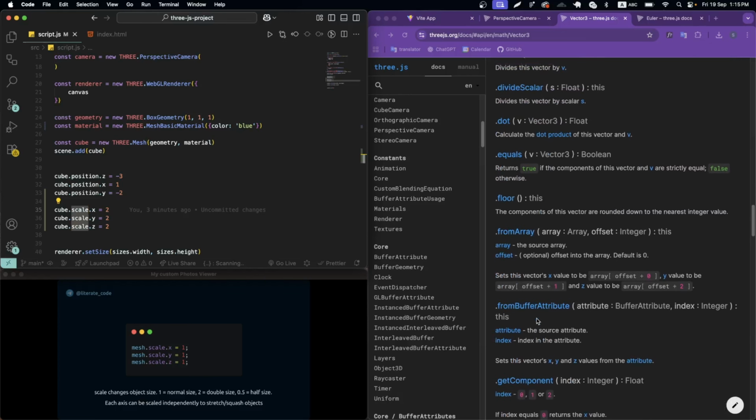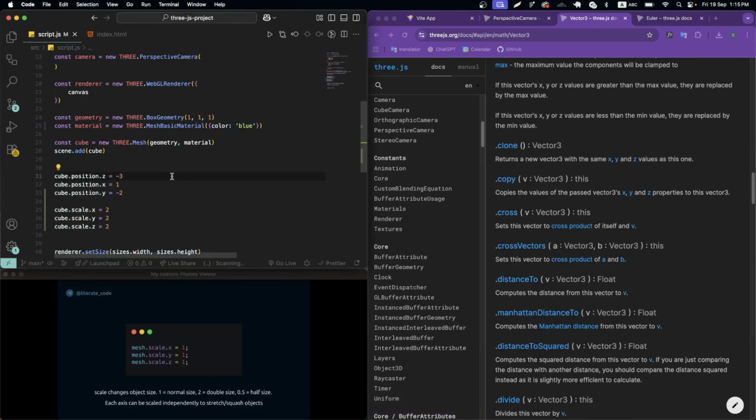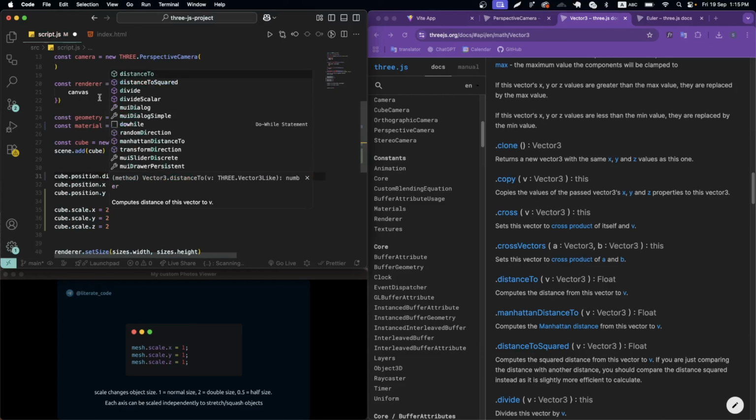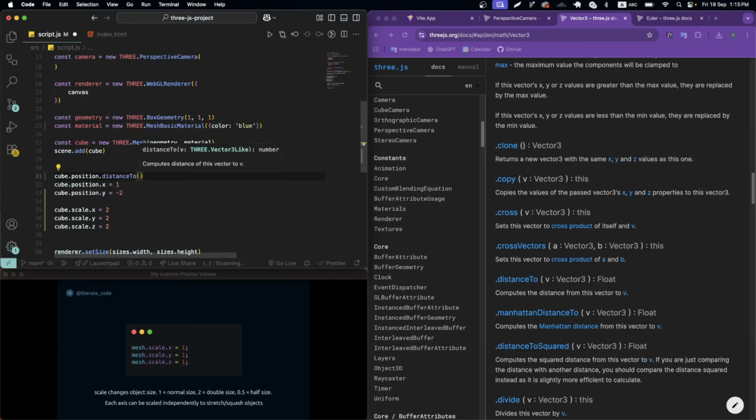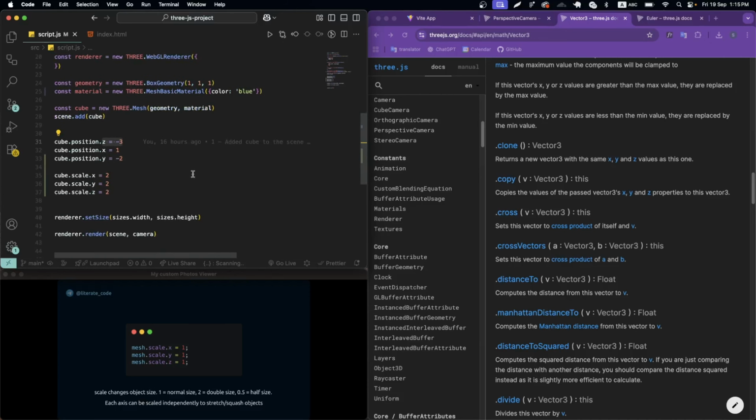For example, let's check, do we have distanceTo? I click dot distanceTo, so here it is. We can call this method. I'll explain a little bit later how it works. But anyway, it's very important to understand how these things work in Three.js.